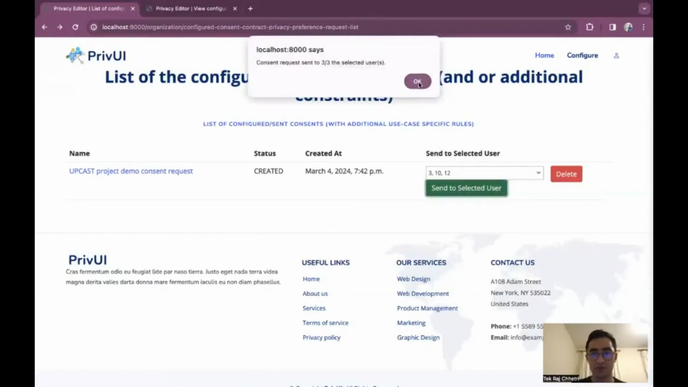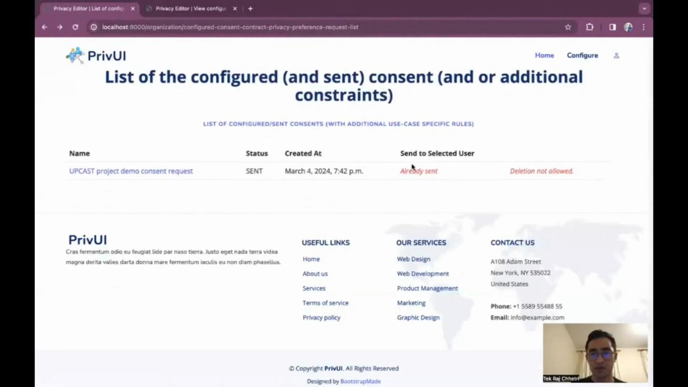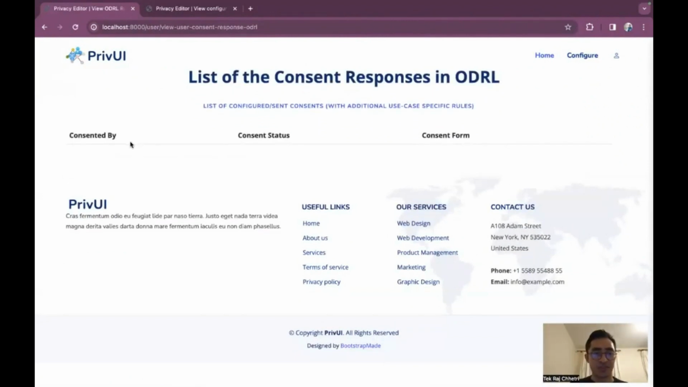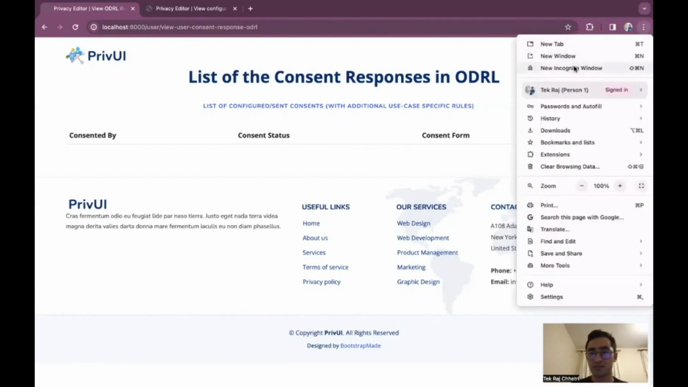Let me send it to all. Now the status has been changed. Request has been sent to all, like to the users, and deletion is not allowed. We can still see this empty page here for the consent response. This is because we have just sent it to the user. We have not received any response. Now let me log in as a data provider.